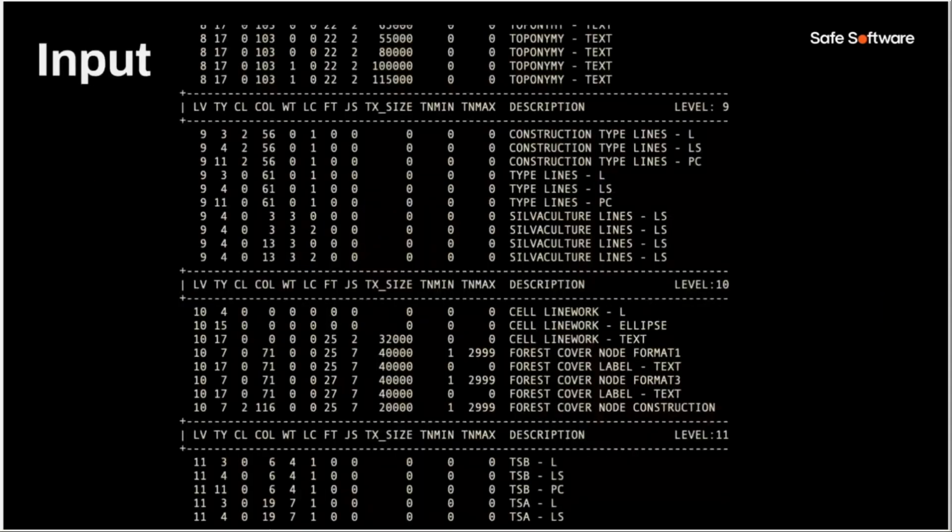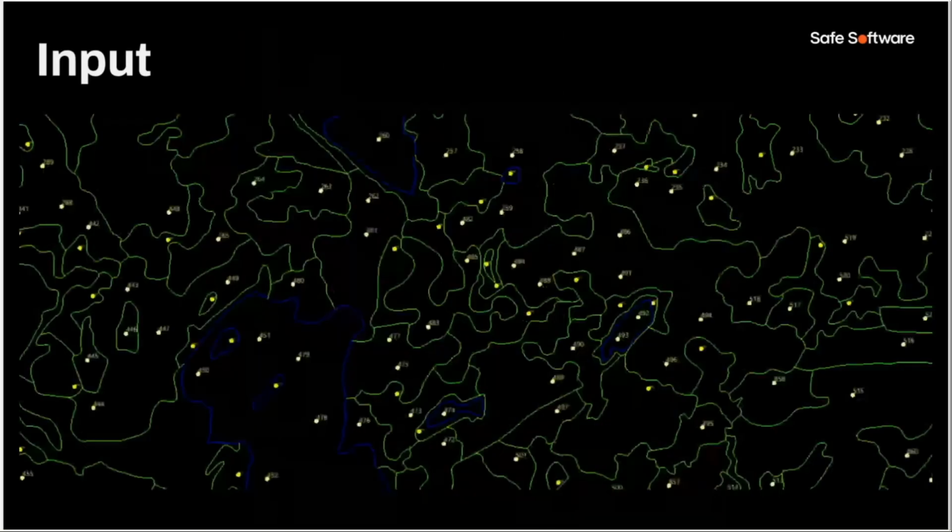This is the MicroStation specification that we're looking at today. We are looking at levels 9 and 10, with 9 being the lines and 10 being the points, again, where the attribute data comes from. And basically, these are the specs that we will be using to build our areas.